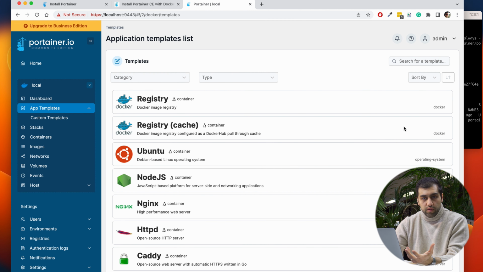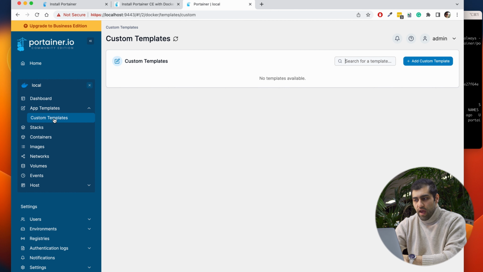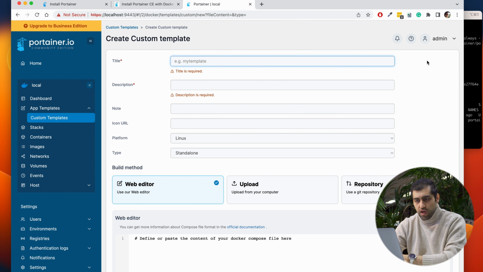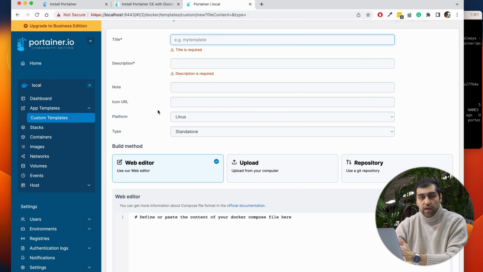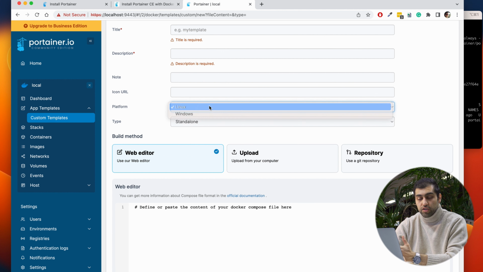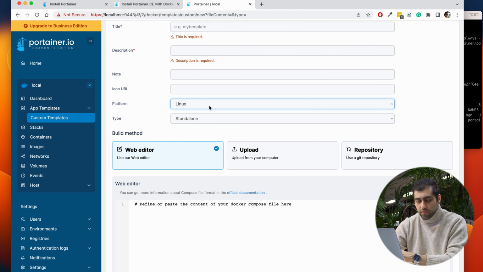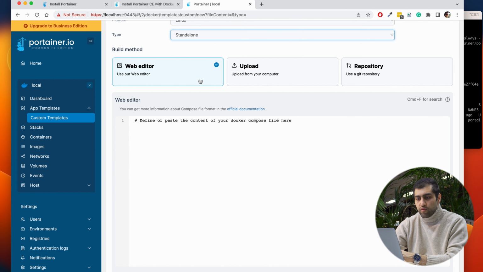In case you couldn't find the template that you're looking for, you can go here and press on custom template, and you can add your own custom template. You can give it a title, description, and notes if you like. You can also give it a URL for the icon image. You will mention what platform it will use, Linux or Windows, and whether it's standalone or swarm.